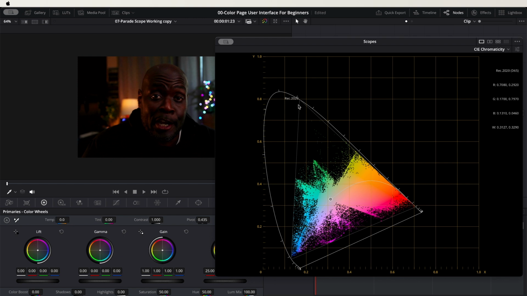There you go. You see how big that triangle is? There we go. All right, you see how much bigger that triangle is? You can also see it says Rec 2020 over here. But you can see now you've got a lot more color space that you can get to. You see that? So that means that you're gonna have a much larger range of colors that are available to you as far as your actual delivery output on the Rec 2020. So this is the CIE Chromaticity Scope.